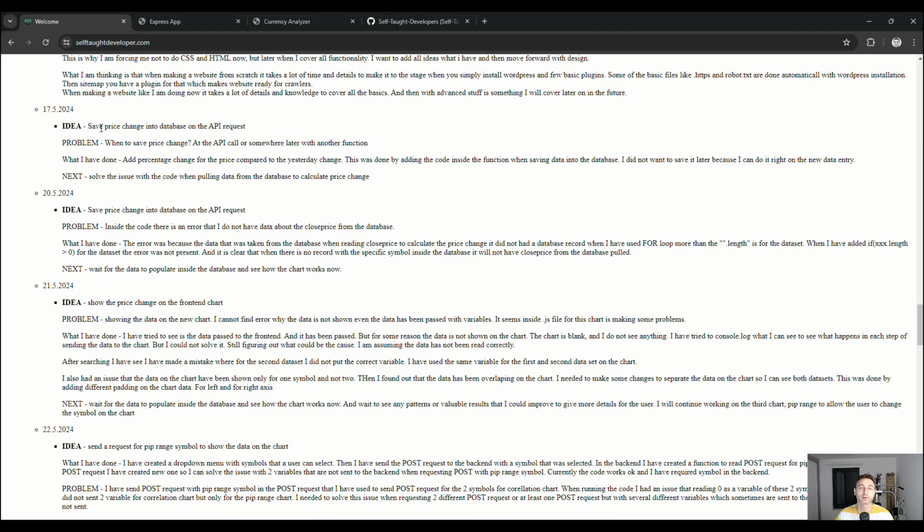This is the additional bar chart I have created to save the price change inside the database for the price change from the current price compared to the previous day. This is the daily, but now I have changed that to 1 hour, so I am saving the price change from this current moment compared to the 1 hour before.